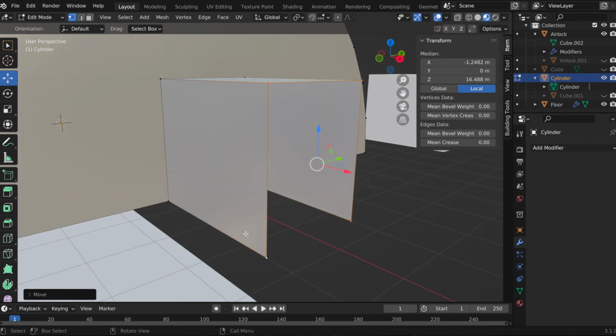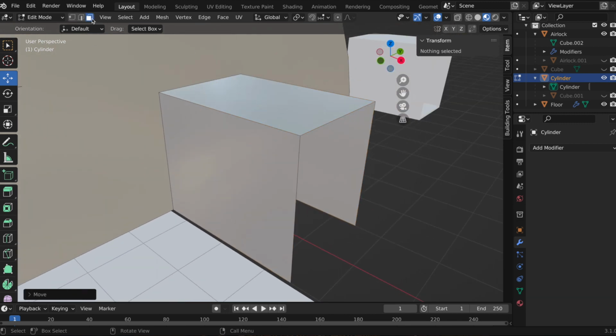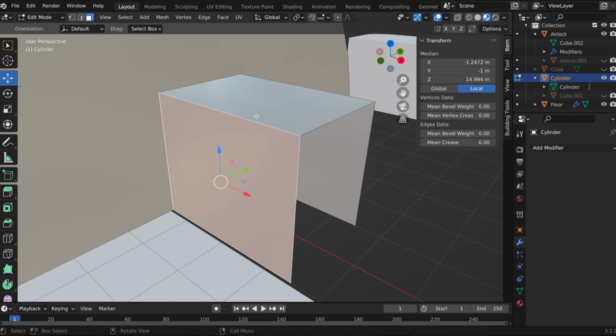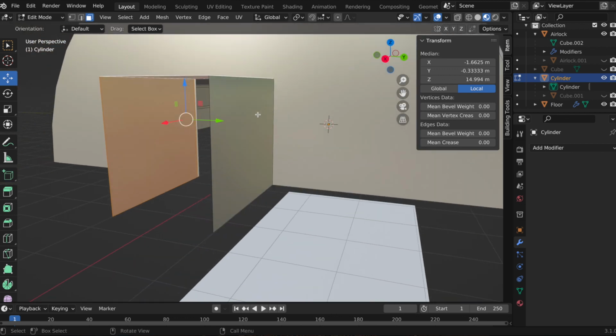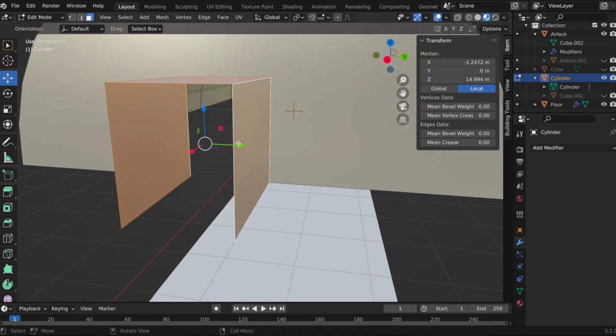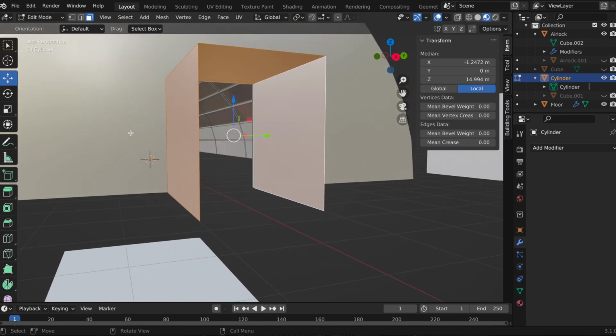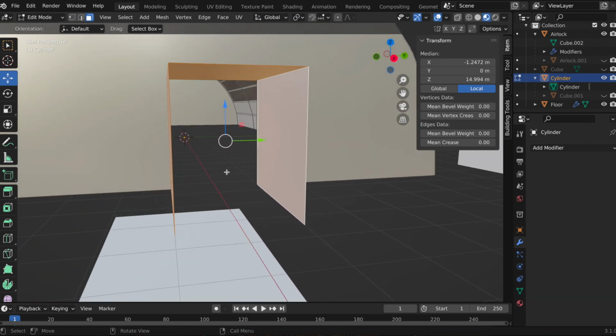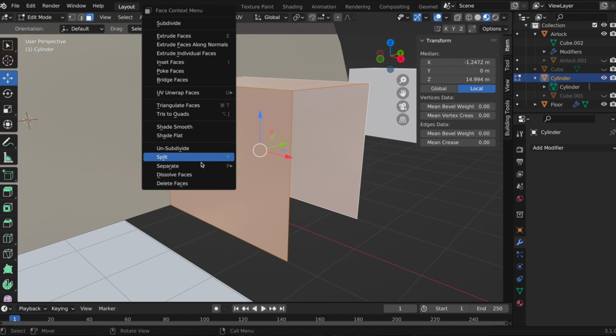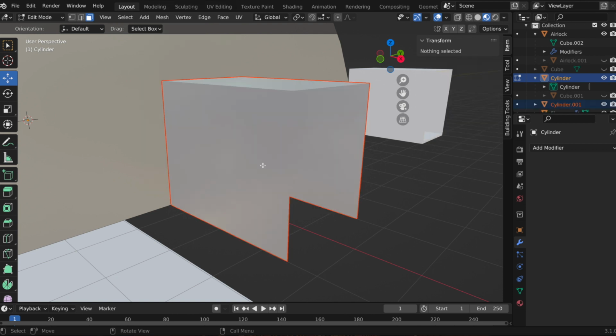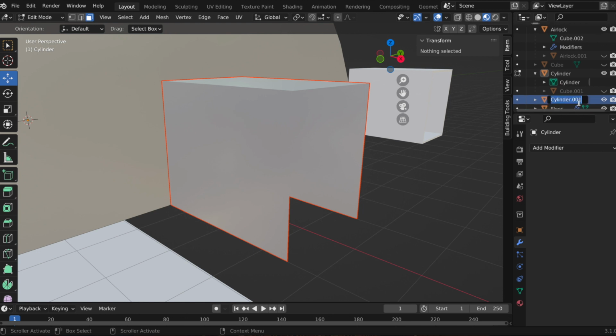Now I gotta select the sides. And I'm gonna detach it from this building, so I'm gonna do separate, selection. And I quickly rename it to Airlock. Airlock 1. Airlock 2. There.